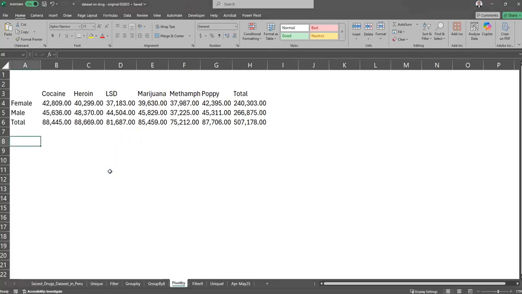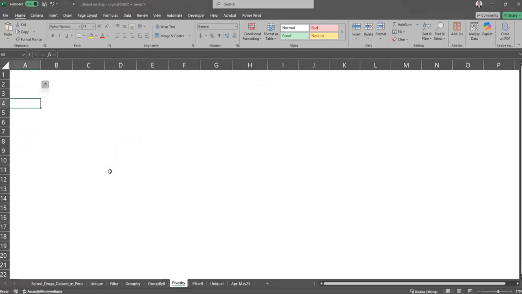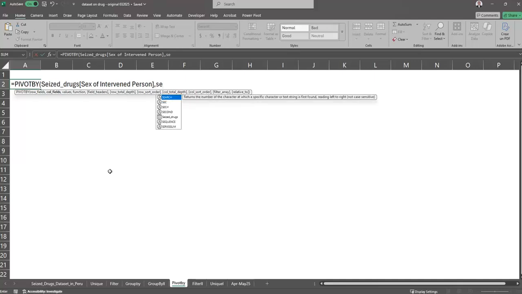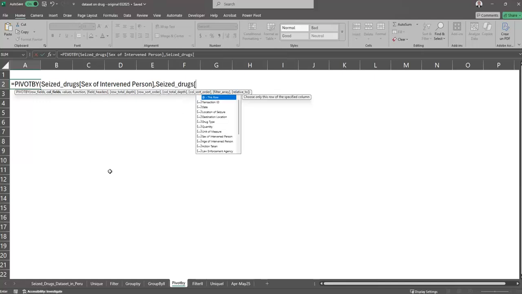Okay, in this tutorial, I'm going to be introducing several versions of the PivotBy function. Okay, PivotBy: the row fields are going to be, let's call our table, PivotBy, sex of interview person, then the bracket, then the column fields are going to be cis tracks, and it's going to be track type.